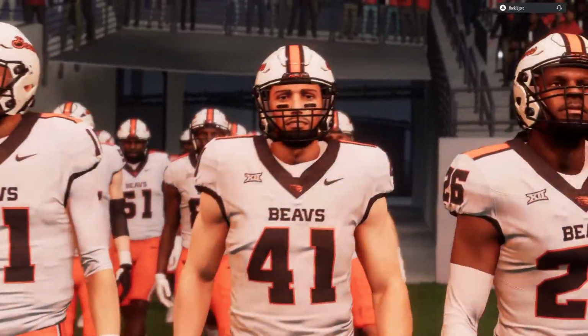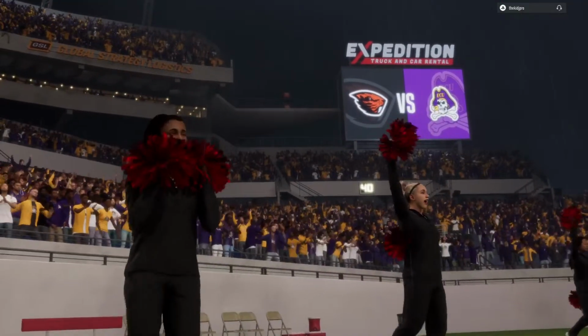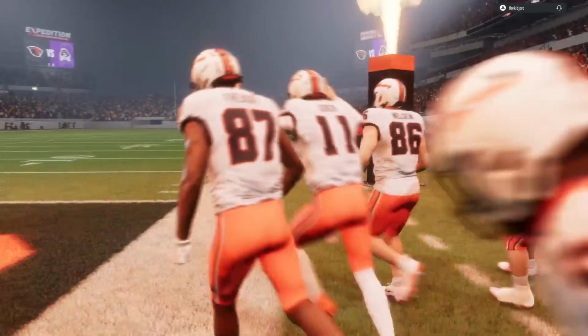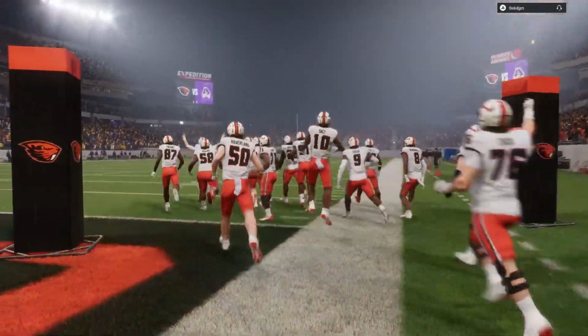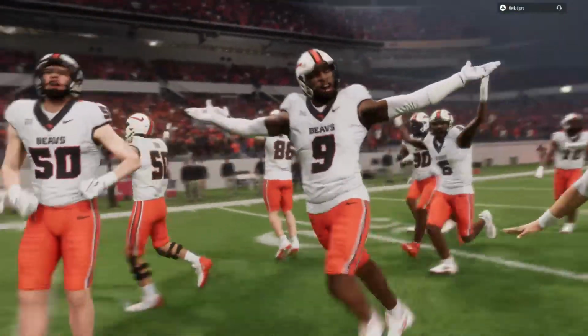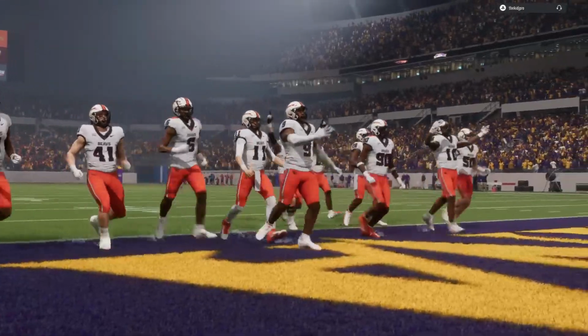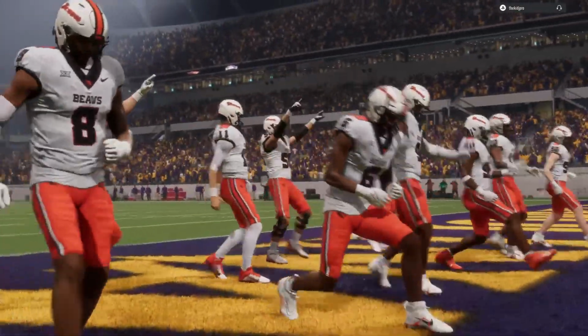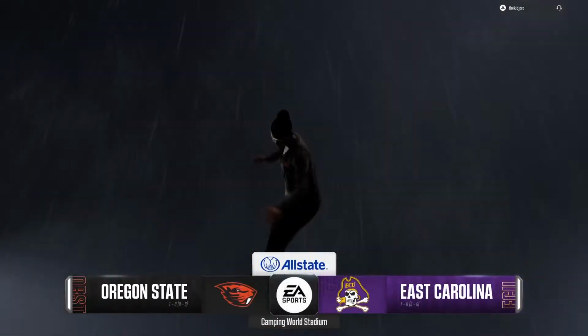As we'll see a squad from the Big 12, the Oregon State Beavers, taking on a team from the ACC, the East Carolina Pirates. Glad to have you with us for EA Sports College Football. I'm Reese Davis, David Pollack and Jesse Palmer with me in the booth. Guys, we are ready to tee it up.